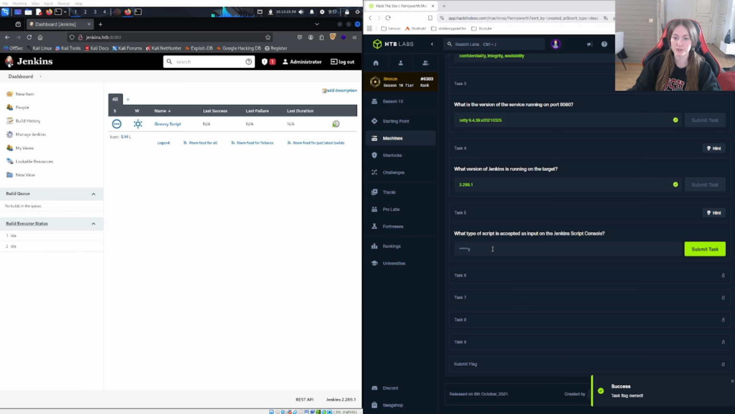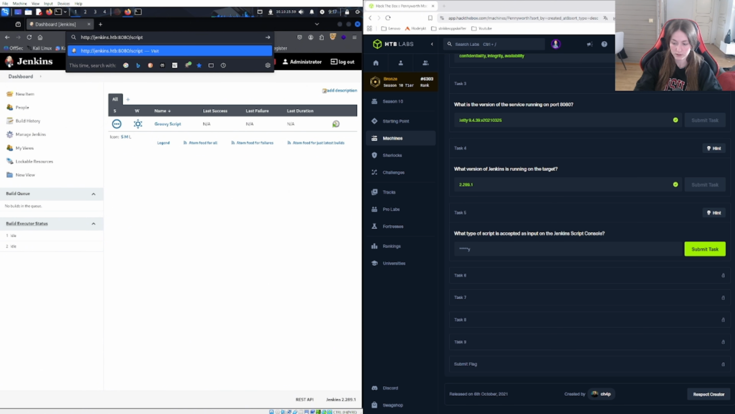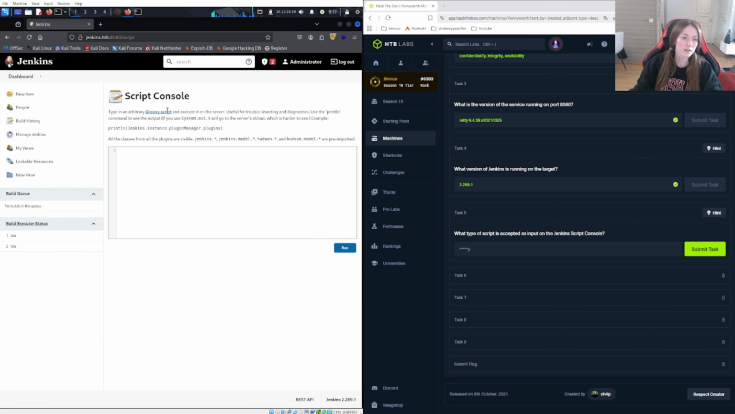Now, what type of script is accepted as input on the Jenkins script console? What we do now is go to /script. And here we see that it is Groovy. So, Groovy.